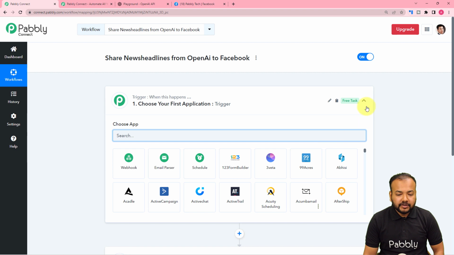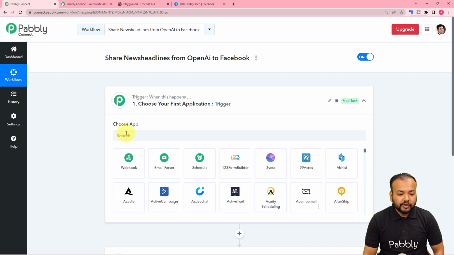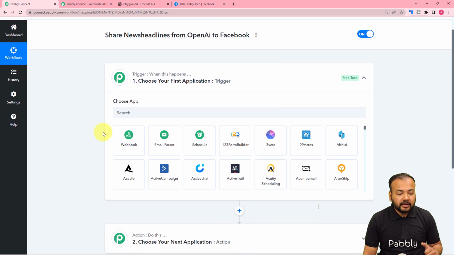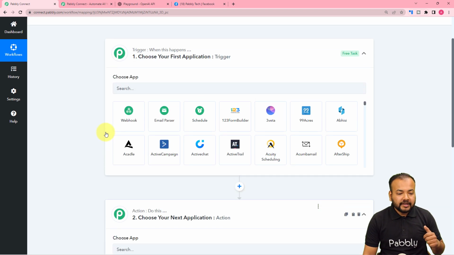And on this page, you will find these two modules, the trigger and the action. So our automation workflows are based on these two things, the trigger and the action. When something happens, that is going to trigger this workflow, and the action would be the consequence of the trigger. So in this trigger module, you have to choose the application in which the trigger event is going to occur, and in the action module, you have to choose the action application where you want to perform the action.